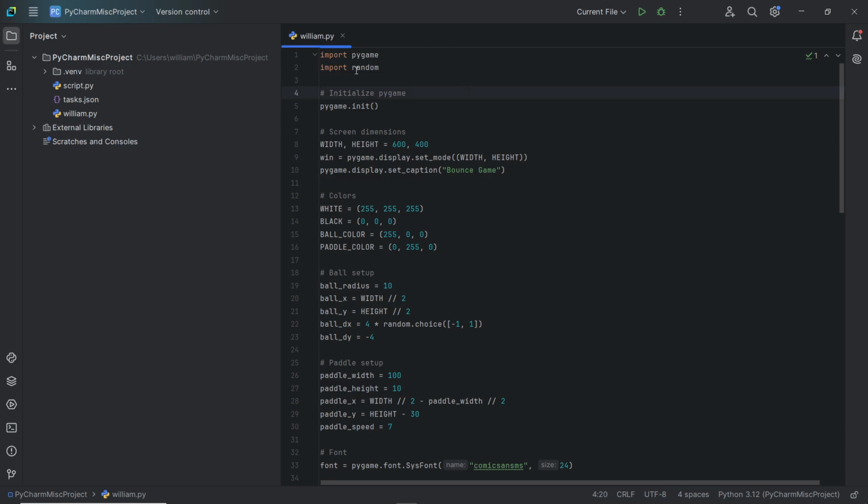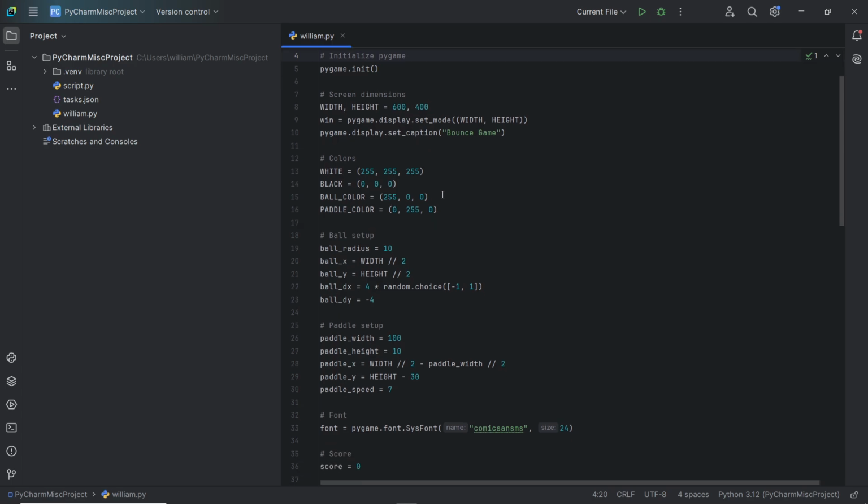So what we did is, firstly, we import Pygame, which is a module for creating games like this. So we initialize Pygame. We created the screen dimension. We set it to 600 by 400, which is the width and the height. We named the game Bounce Game.